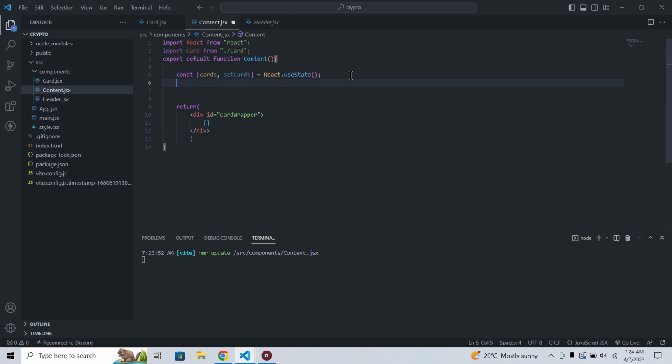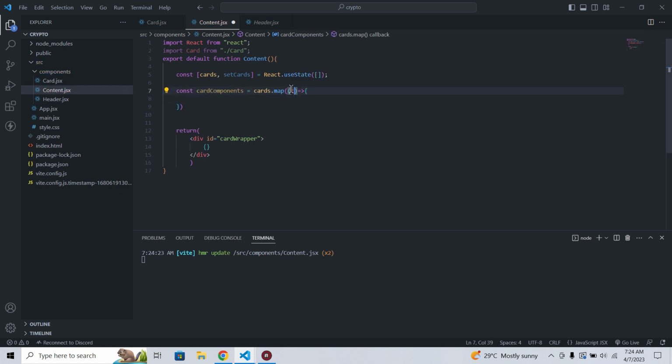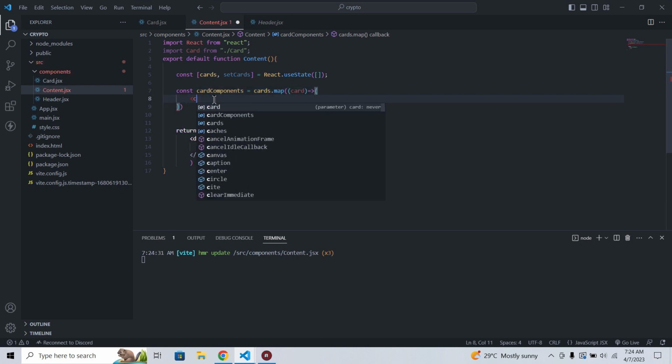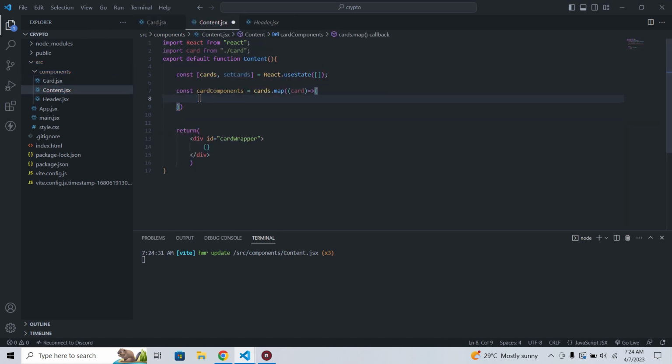So I'm going to go ahead and make the components. I'm just going to call them, I guess, card components. And it's going to equal the cards. We're going to map the cards array. I do want to actually set this to an empty array so we'll get some errors there. Alright, let's do an arrow function here. Pass in the card here. And this is where we're going to render our card components. Or not render them, but return them.